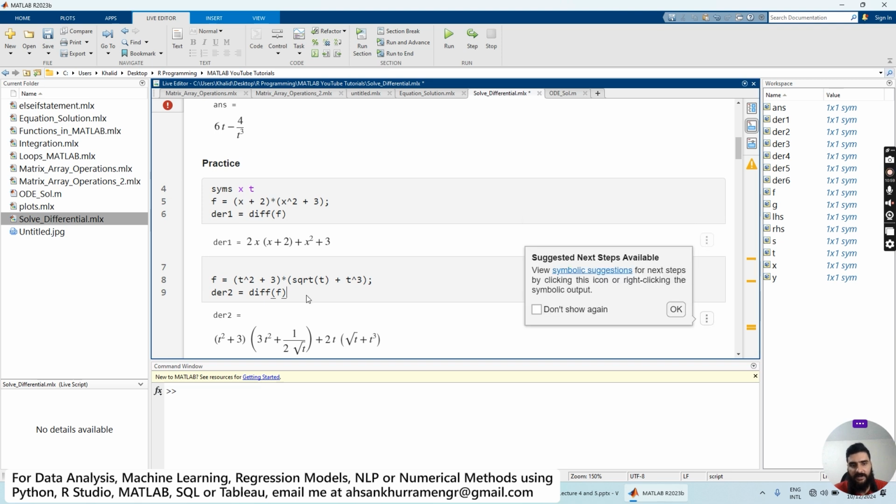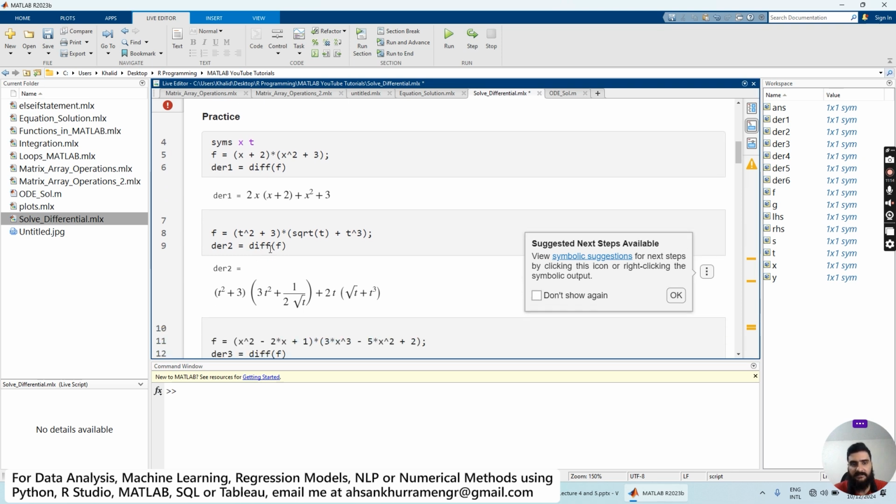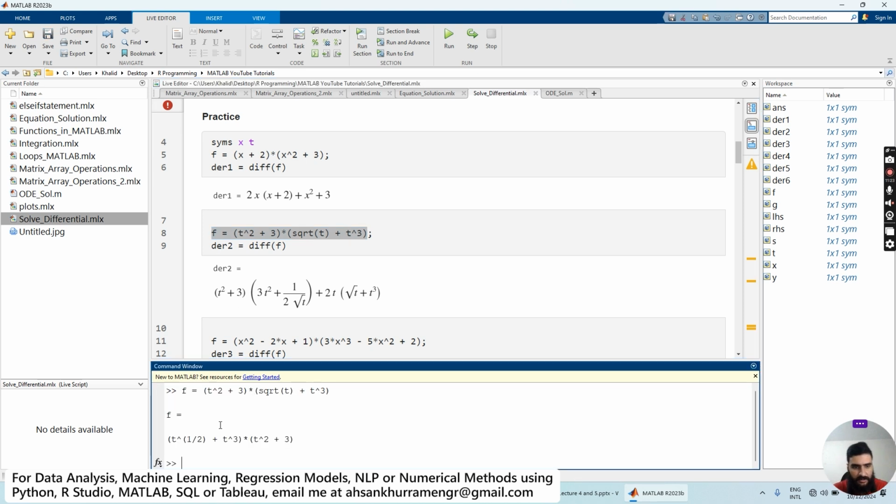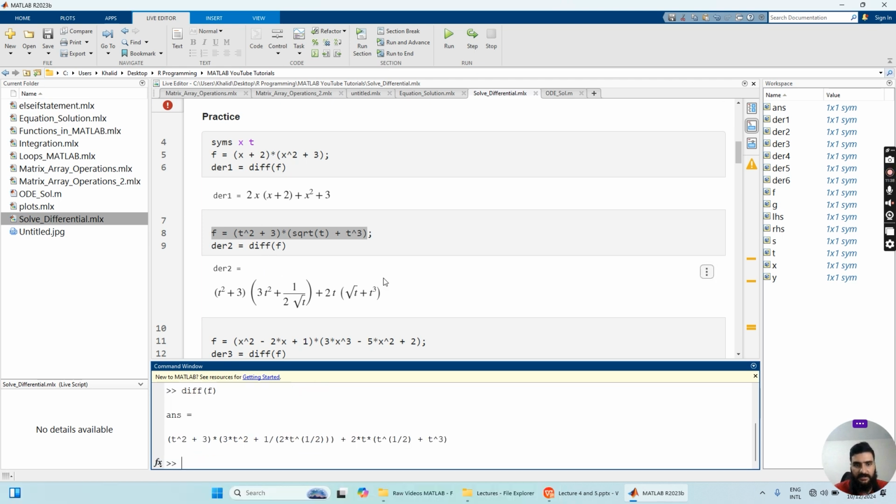In the same way, we can write more equations, for example, one that has a square root in it, or a polynomial term such as t square in it. So we have an expression in the form of the symbolic variable t, and then we differentiate this expression with respect to t. Let me just show you the first expression here. Now you can see that f is in the form of a t expression. Then we will differentiate this expression by using this function and passing f as the input argument. Now you can see that we have taken the derivative of this equation.